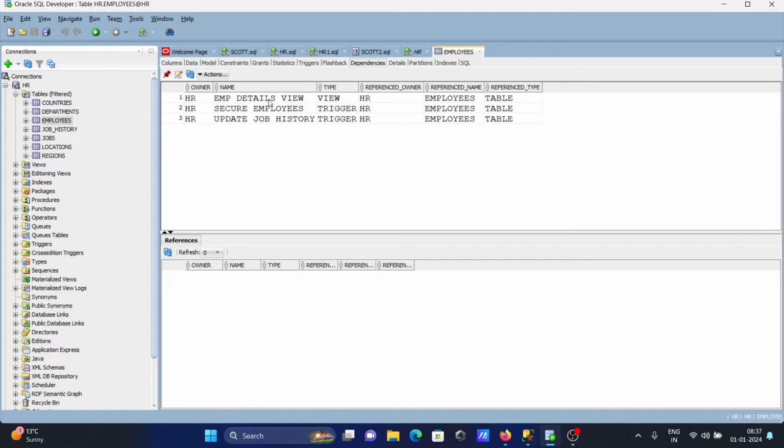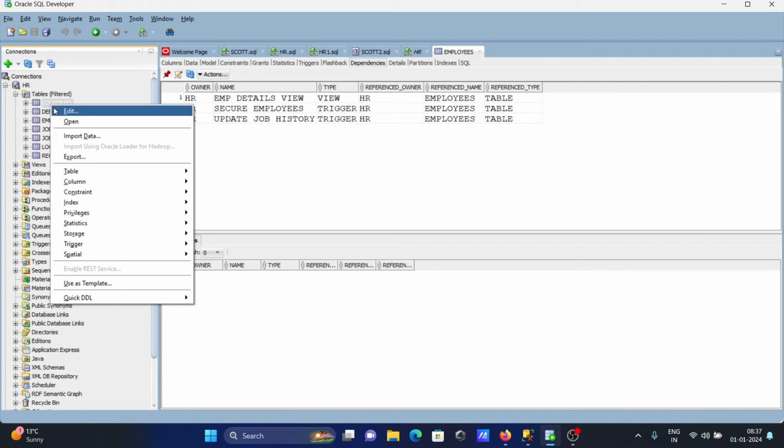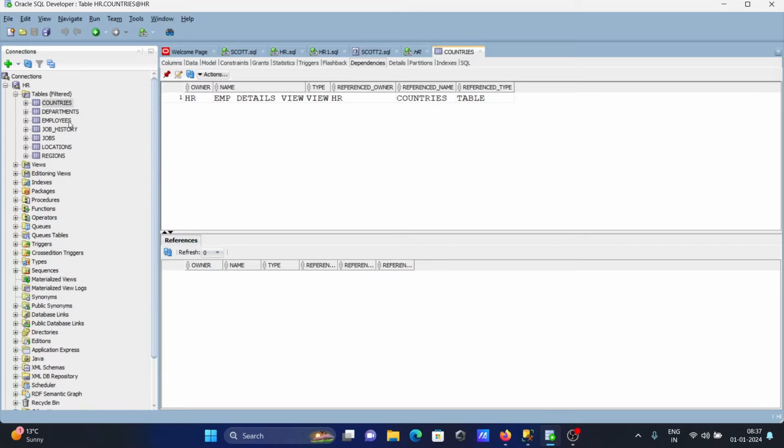The names are EMP_DETAILS_VIEW, SECURE_EMPLOYEES, and UPDATE_JOB_HISTORY. So with the help of this tab we can easily figure out the dependencies of the Employees table. Now let's look at Countries: right click there, then click on Open. So there is one dependency of the Countries table, this is EMP_DETAILS_VIEW.